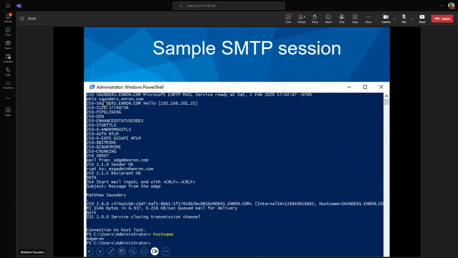So even though the standard says I should be giving my actual host name, it's not doing any checking, right? And it comes back and just says, hi, saunders.enron.com. This is my IP address. Okay. And then it tells me a whole bunch of details about the functionality that it supports. So that's what the 250 code is.